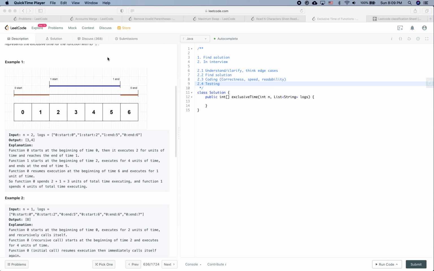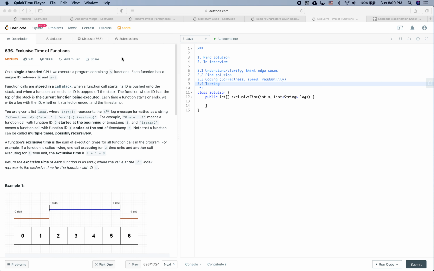Okay, so Leetcode practice time. In this video, there are two goals. The first one is to find the solution for this specific question, and we are going to do some coding work for it. And the second one is to see how to solve this problem properly during an interview.